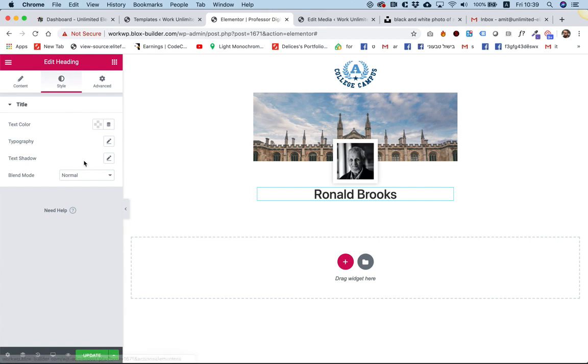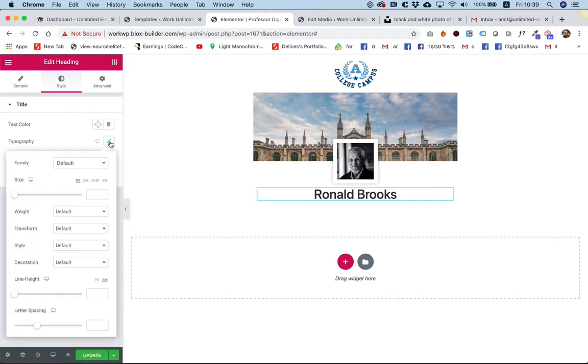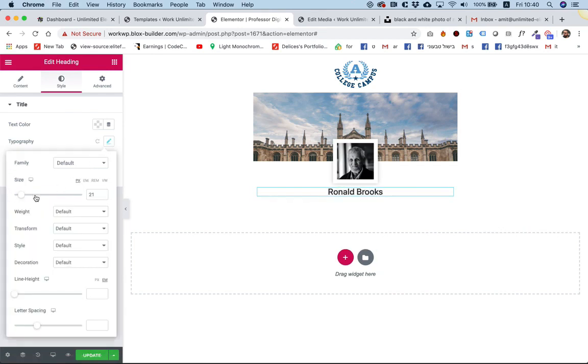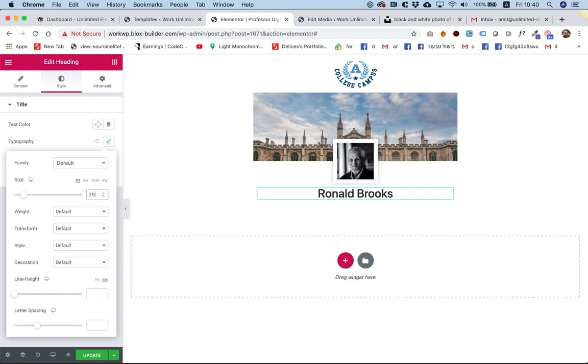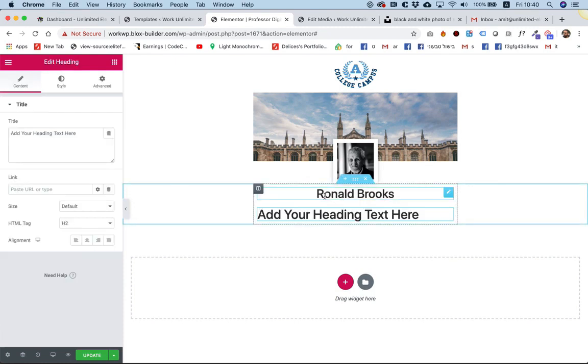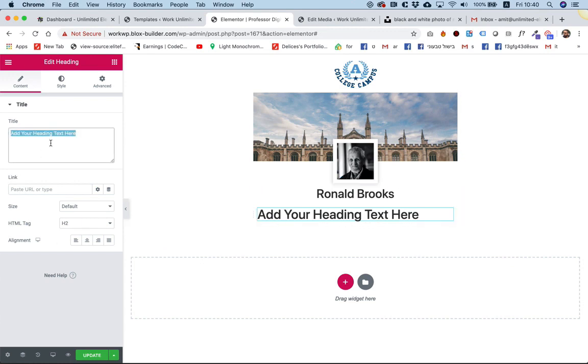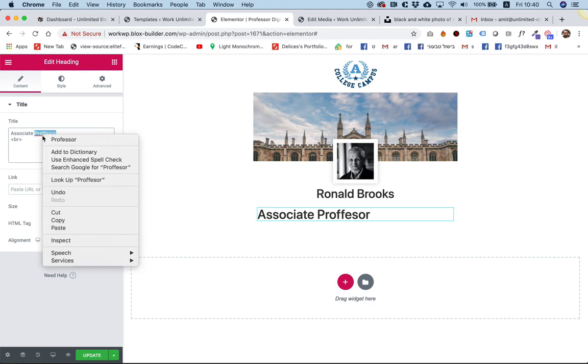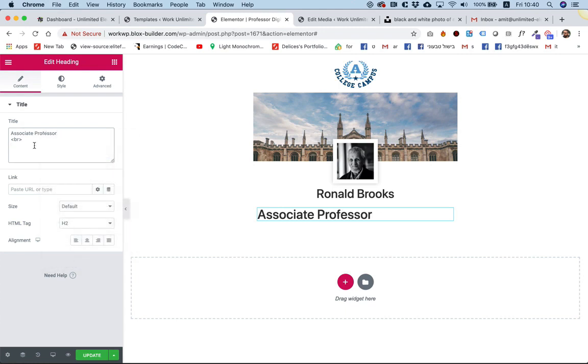And let's play around with the size of this. So typography, and we can determine how big or small we want this. I think 30 looks good. Let's add another heading. Drag that inside. And over here, we're going to write what his job is. He's an associate professor. And I'm going to add a BR.